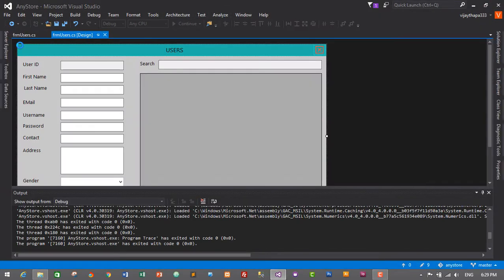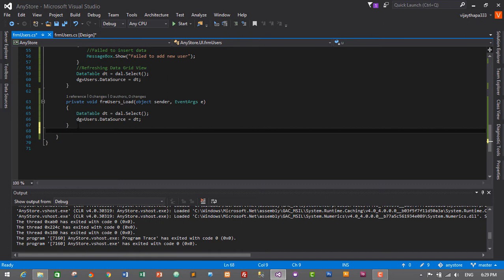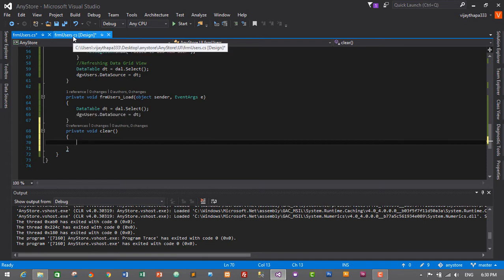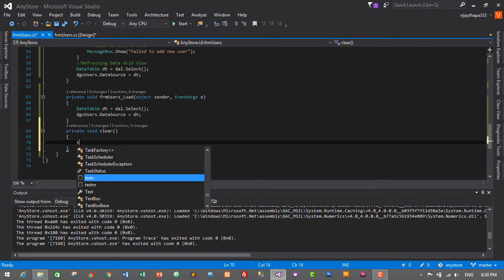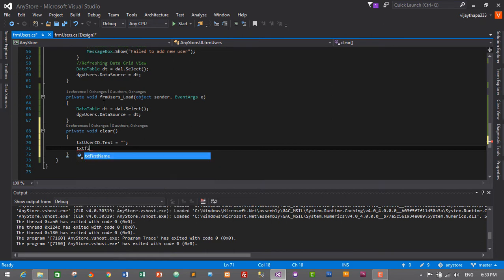So close the application and go to FormUsers.cs, and here we will create a new method. So it will be private void Clear. Here we will write the code to clear all the fields. So first will be txtUserId, txtUserId.Text is equal to blank. Similarly, txtFirstName.Text is equal to blank.